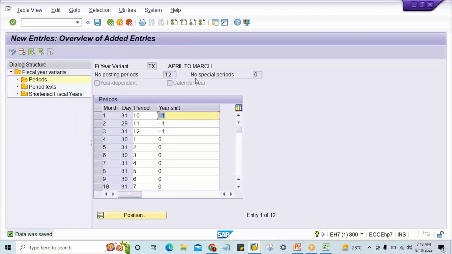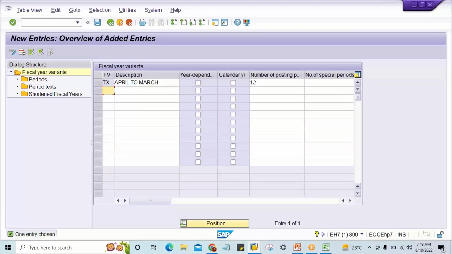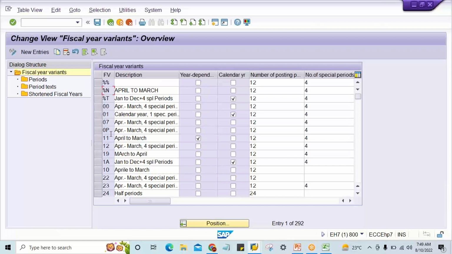So what we have done is create this fiscal year variant EX. Likewise, no need to go for this one. And what is a fiscal year variant, guys? I'll explain in 2-3 lines, but in the next session only. Now click on the back button. So now multiple fiscal year variants are there, guys. You get multiple here.